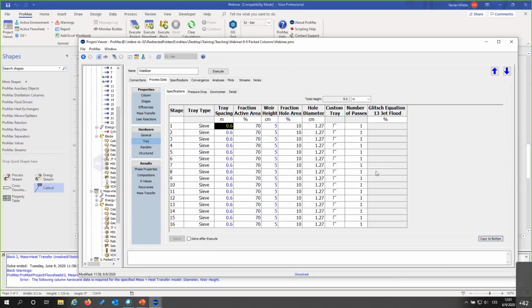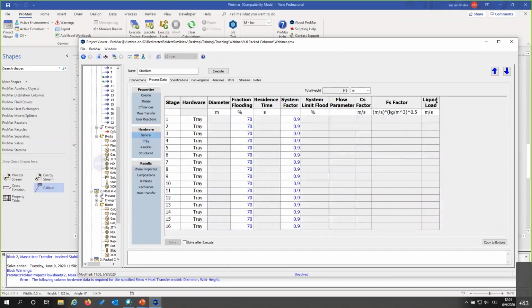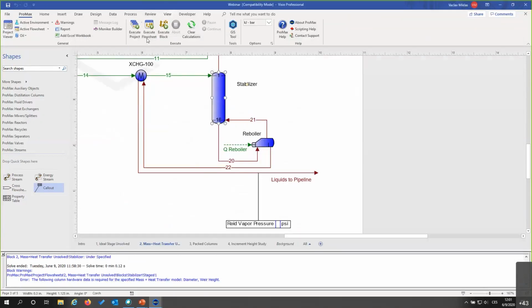And this is pretty much all I need to put in. Note that the other parameters we have here, such as fraction active area, such as number of passes, are something that, if they're different for your column than in the model, make sure to tweak. Even though the default values might be appropriate in a lot of cases, if they're not, make sure that you adjust them. All right, so this is the minimum amount of information we need to provide in terms of geometry if we're solving a tray column.